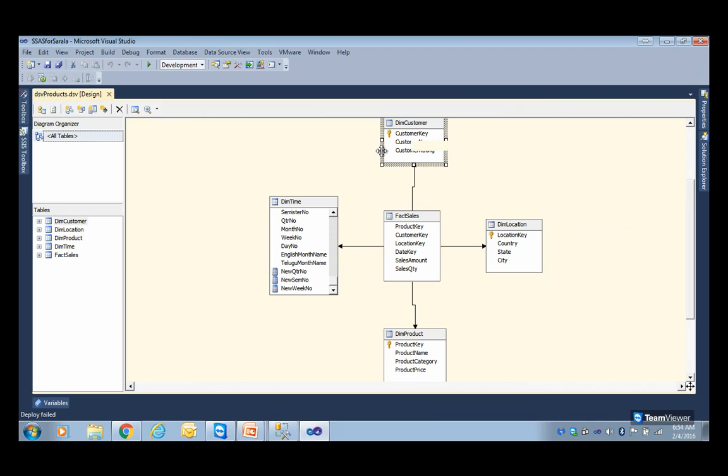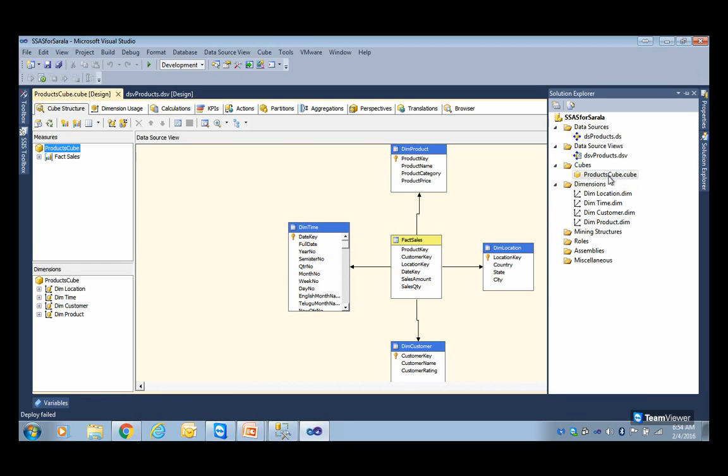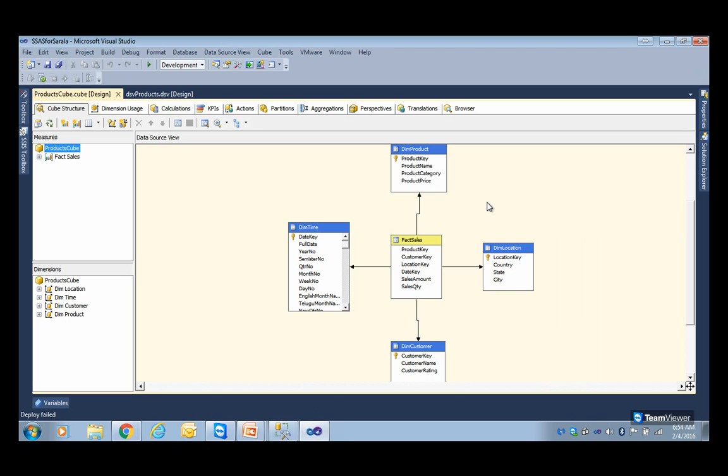I have a dim customer table. I have a dim time table. I have a fact sales table. I have a dim location table. I have a dim product table. And it is looking like a star schema. And after that, I have also created a cube. And this is my simple cube.